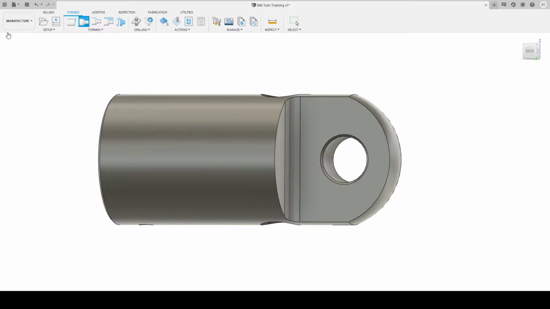Today we are going to not use our cloud libraries. We've got a heap of tools in here, but we're going to go and create each tool separately, just for another training aid. So the first thing we want to do is click plus to bring up the new tool dialog. And we want to go a general turning tool.